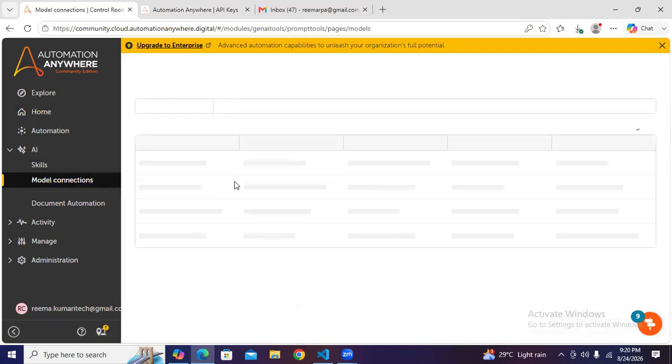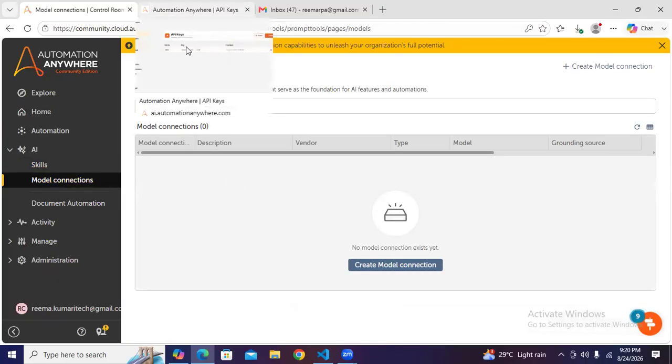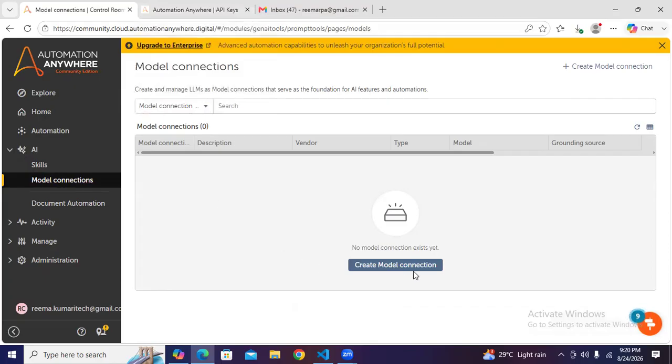The purpose of this model connection is that whatever you have created there, you can pass the same thing over here. You can create your model connection, and through an Automation Anywhere task you can call those models, pass your prompt, and get the response. You can build your bots, where we are going to utilize agentic process automation. So that's all for today's session.